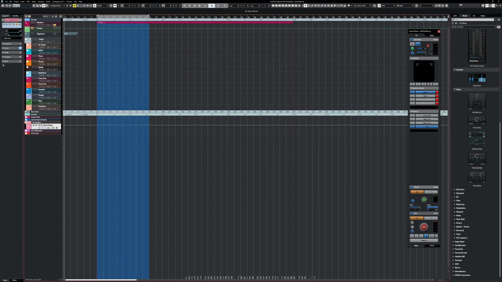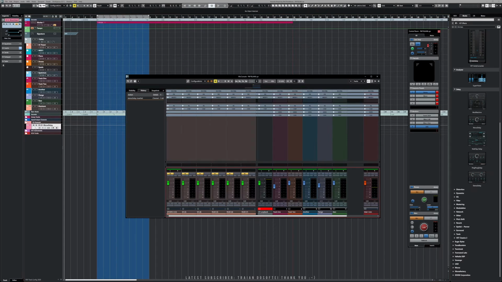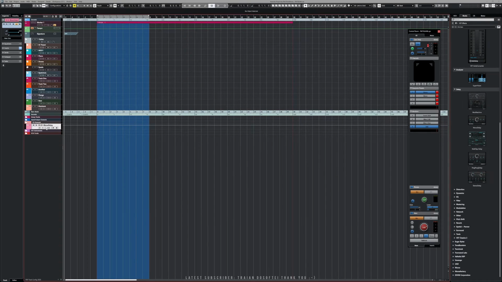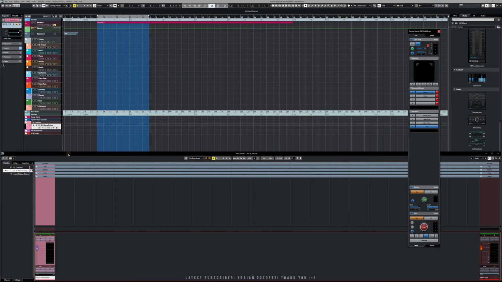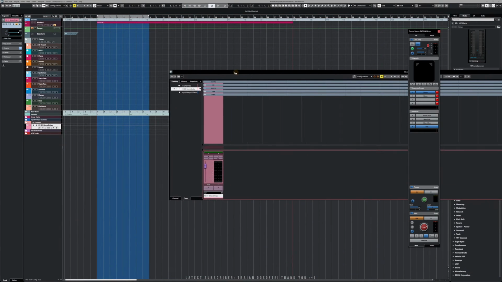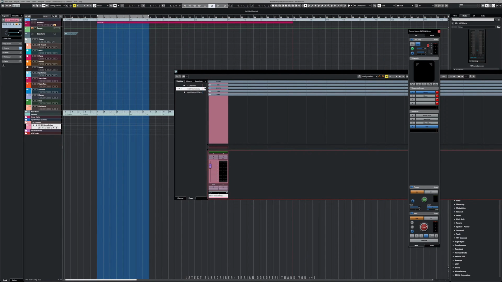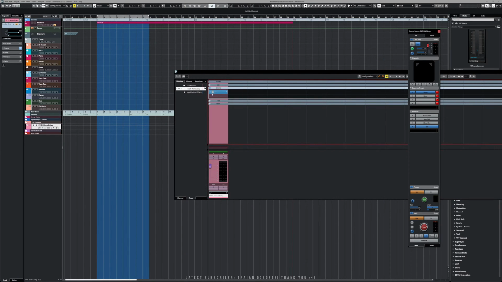What's actually happened is it's been inserted as an effects channel. So if we now bring up my mixer here, pull that up into the middle so you can see, that's an effects track, and the mono delay has been inserted into it, which is super cool.